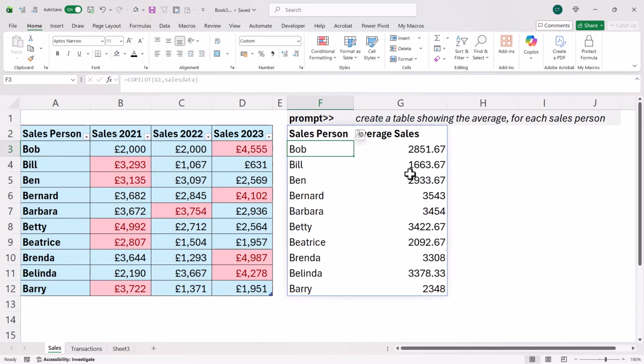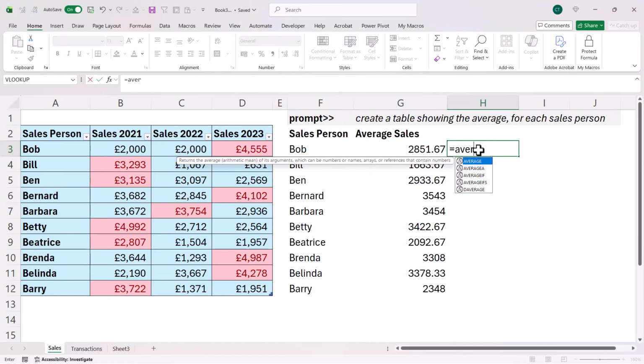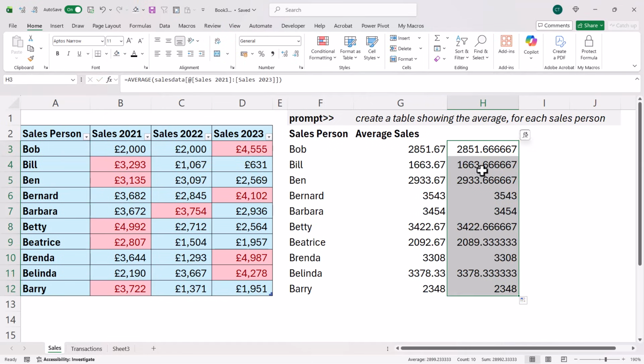And there we have it, the average sales. Now I could check whether those answers are correct. And you can see down here that we have a mistake. So that's the first thing to be aware of, is the COPILOT function is not reliable.